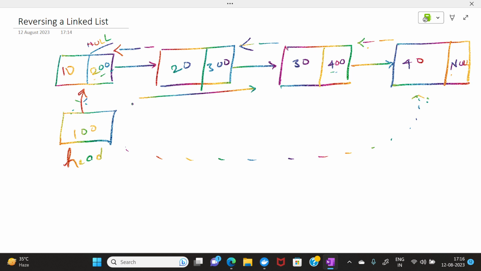So for this to happen, we need to just update the link of each of these nodes. There is no insertion, no kind of deletion. There is just an update of the corresponding links.